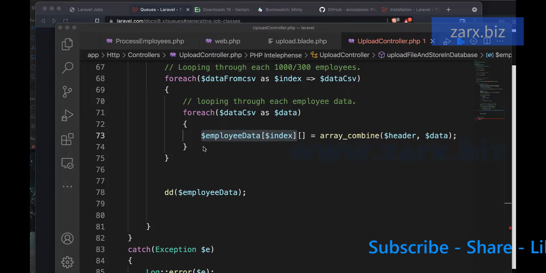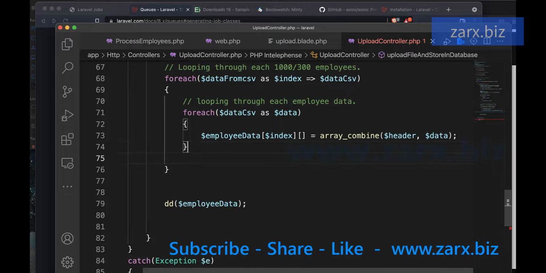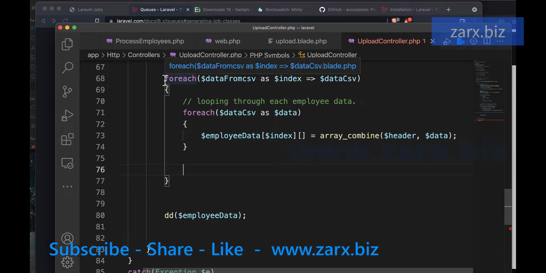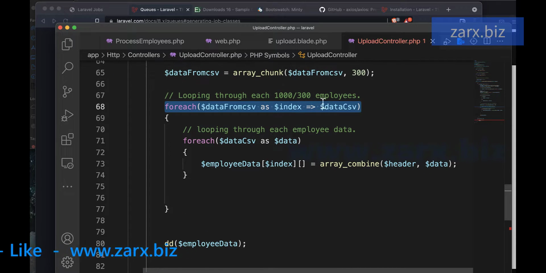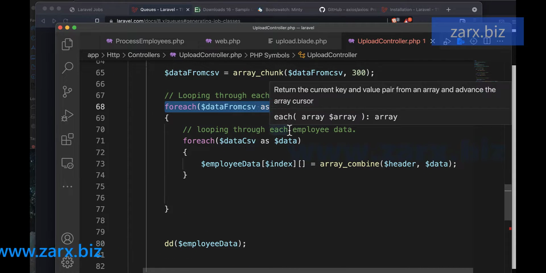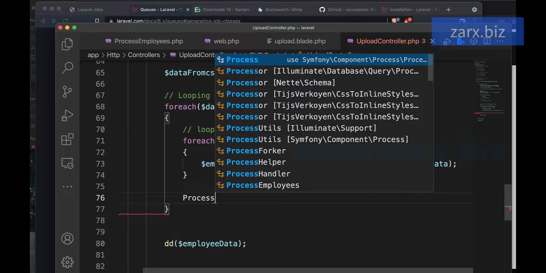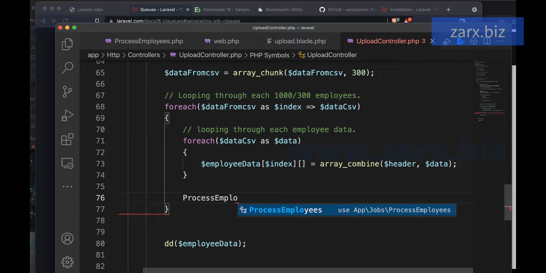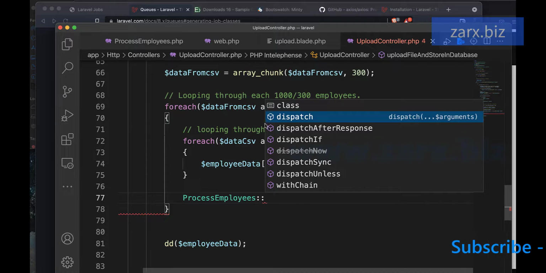So for that, what we can simply do after this foreach, because this array is going to be, the first time it runs, it's going to pass 300 records. The second time it runs, another 300 records, because we are looping through here in chunks of 300 records, if you remember. So here we can call ProcessEmployees, and here we can dispatch it. So it's going to be dispatched.